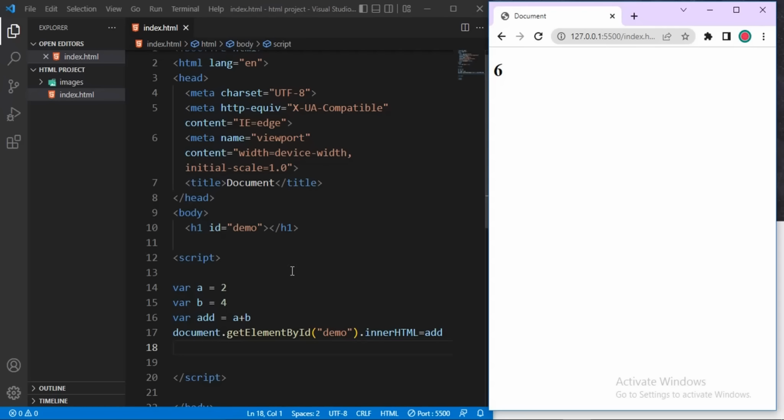The results will be displayed in header 1. The reason it will be displayed in the header 1 is because we used demo inside document.getElementById. So we have now connected to the header 1. I think that's the best explanation.